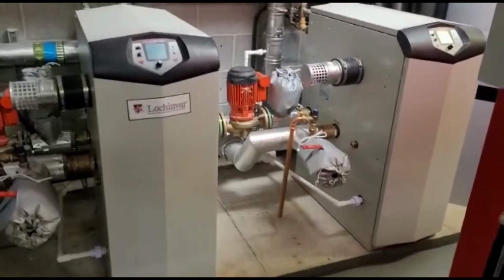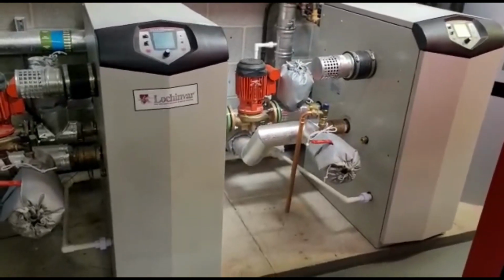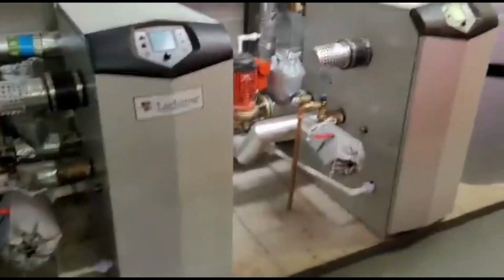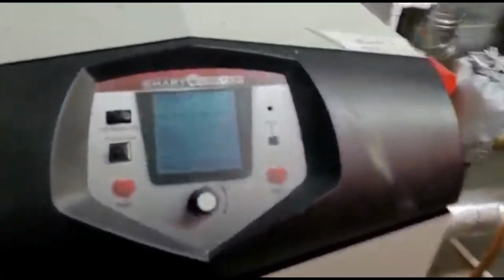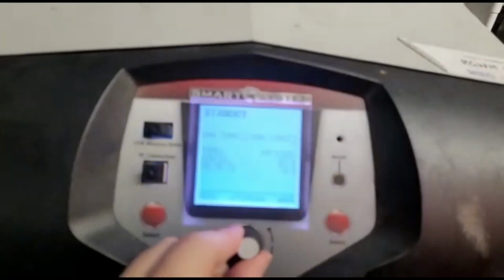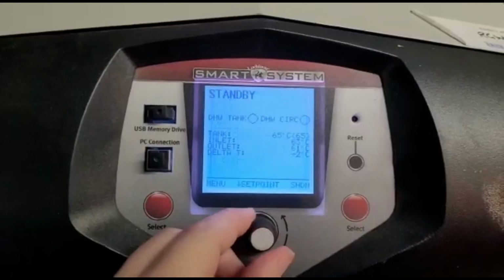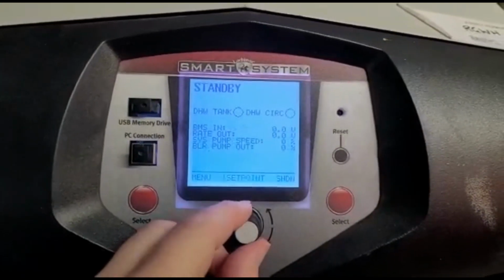Lochinvar Econights. These are as water heaters. 146 kilowatts each. And yeah, the user guides on these are really good. Tells you what's what, so you just flick through it all. It tells you anything and everything you want to know.